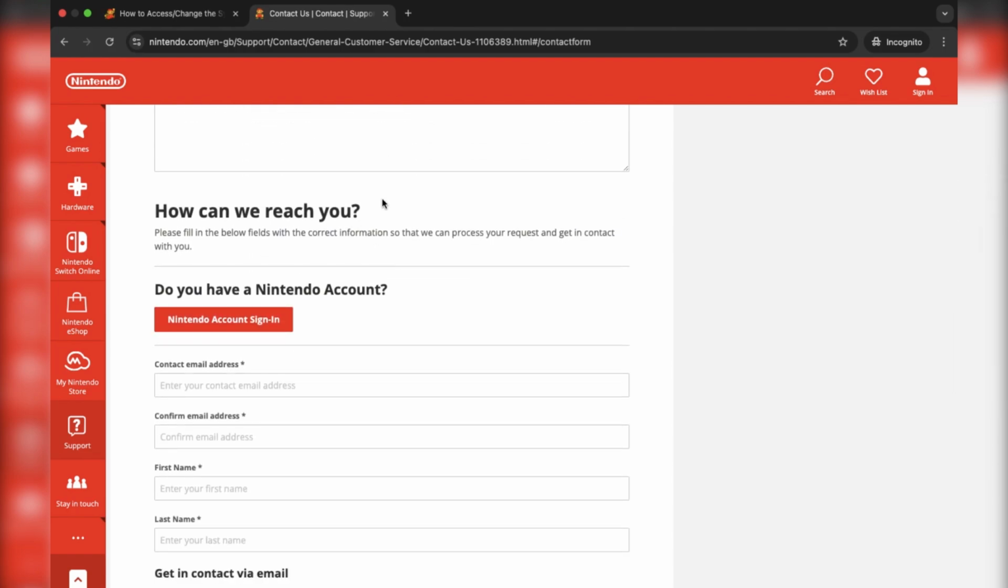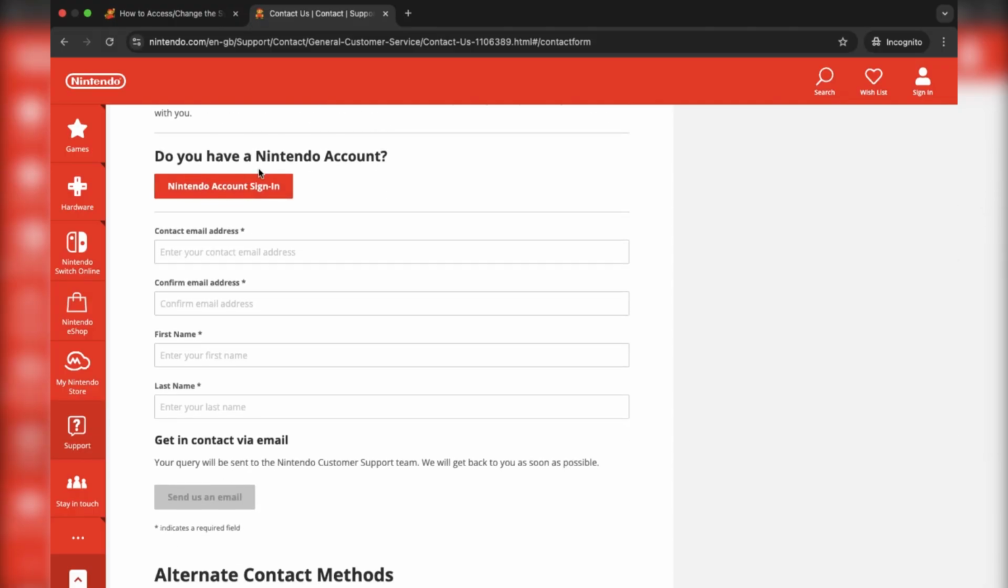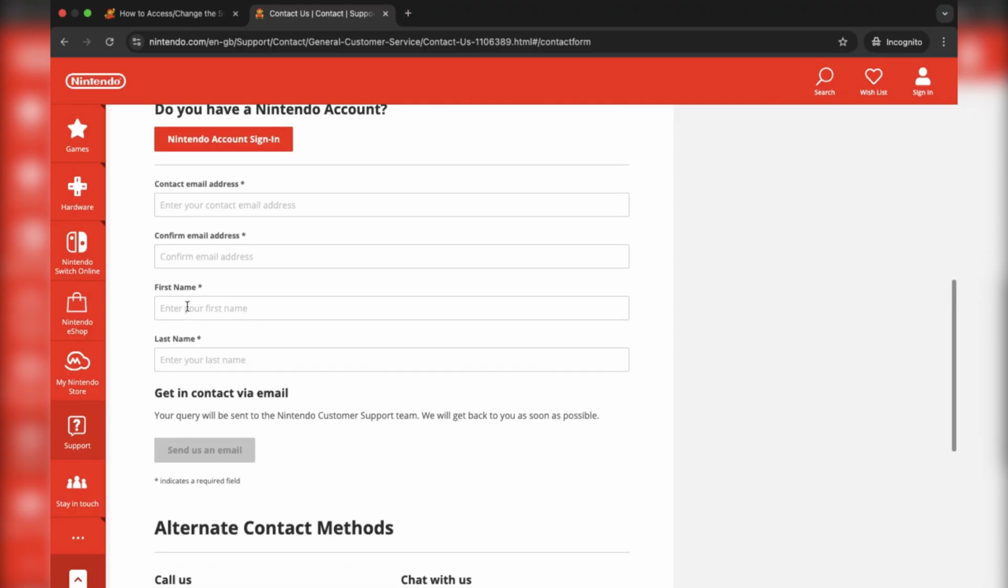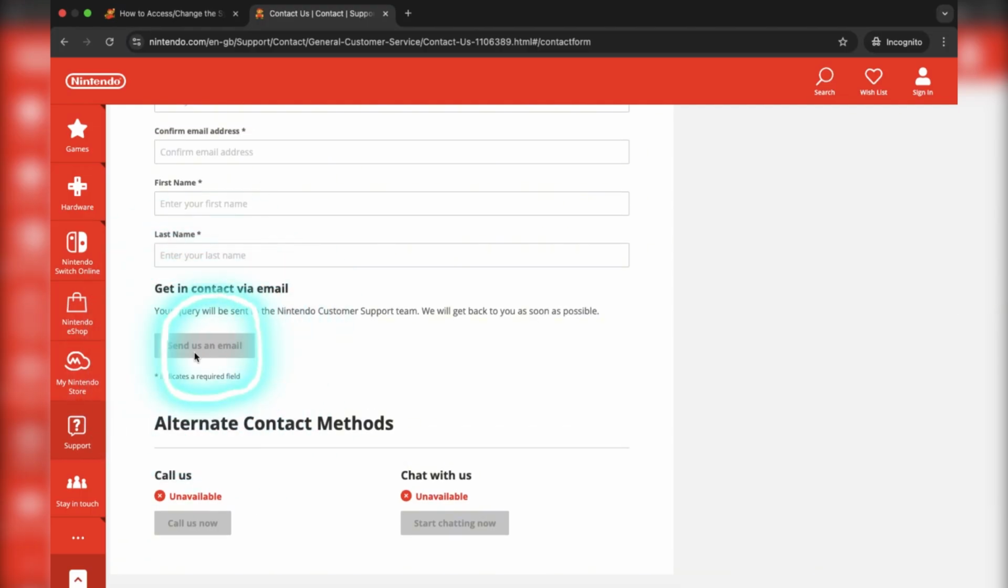Beneath that, we've got this little section, how can we reach you? So if you have a Nintendo account, you can sign into that here with this button. Put in your contact email, confirm that, first name, your last name, and that is it. Finally, you have reached this last option, which is to send them an email, and they will get back to you with further information. They might ask for documentation possibly to change your date of birth. They might not do, but either way, they will sort it out for you.